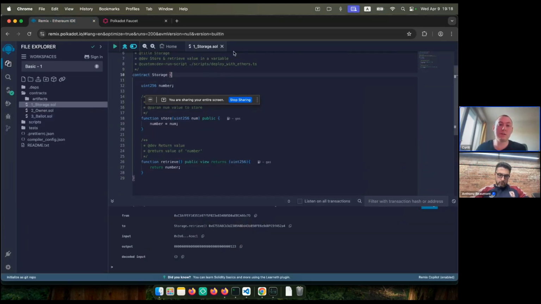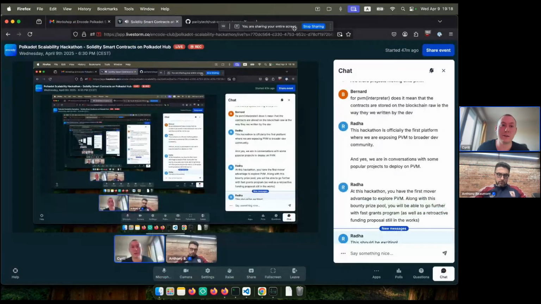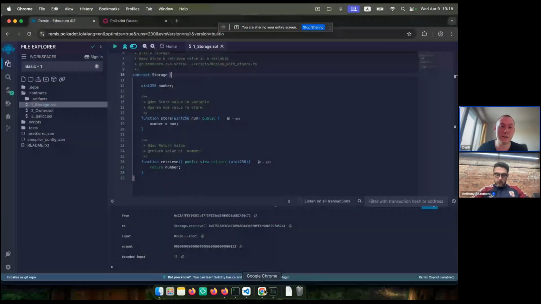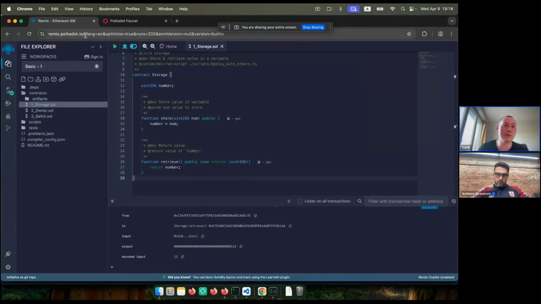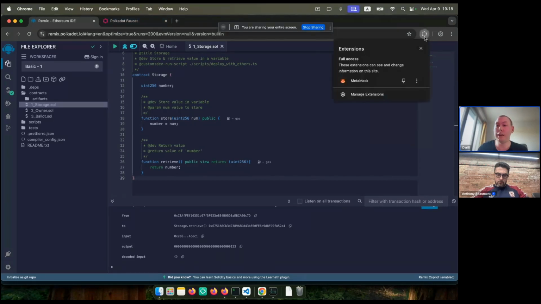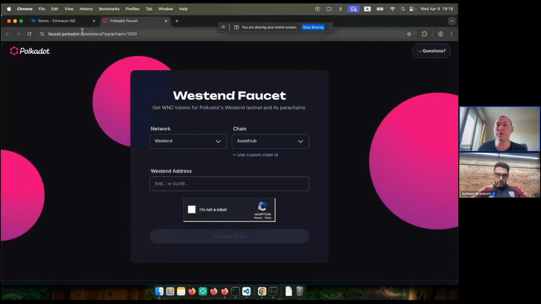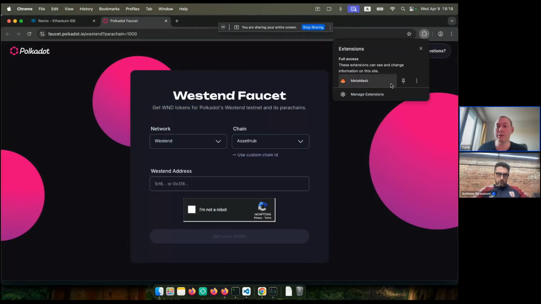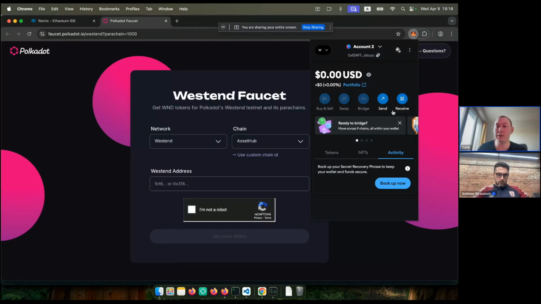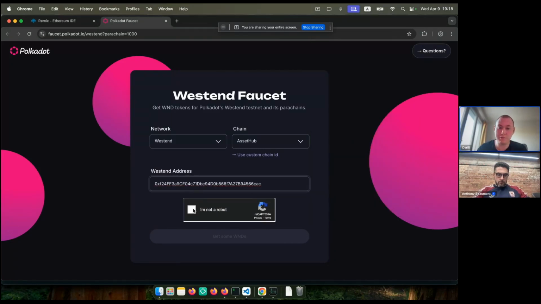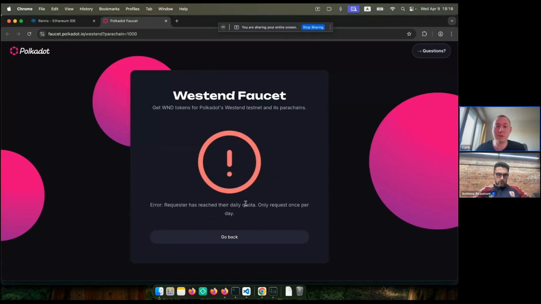So the Solidity one is super easy. I'm just here on remix.polkadot.io, and I have MetaMask installed. This is the faucet for our testnet. Let's see. I should have some funds left. Okay, I should be good.